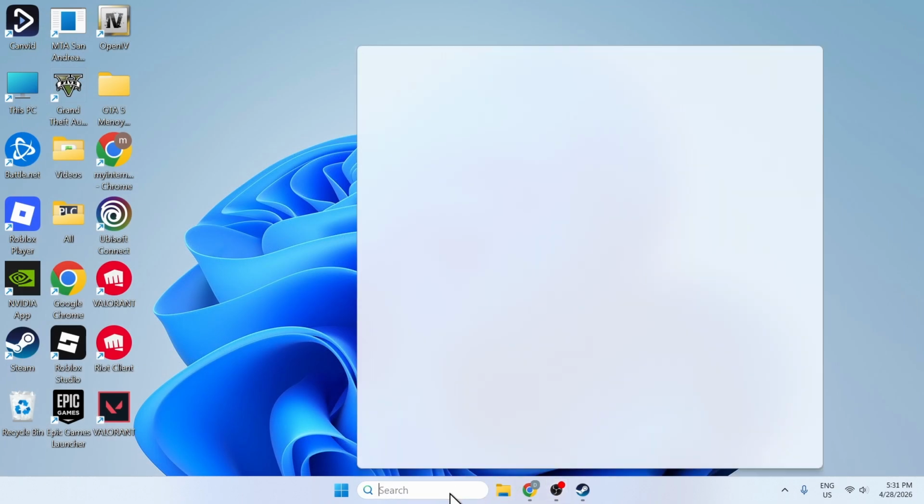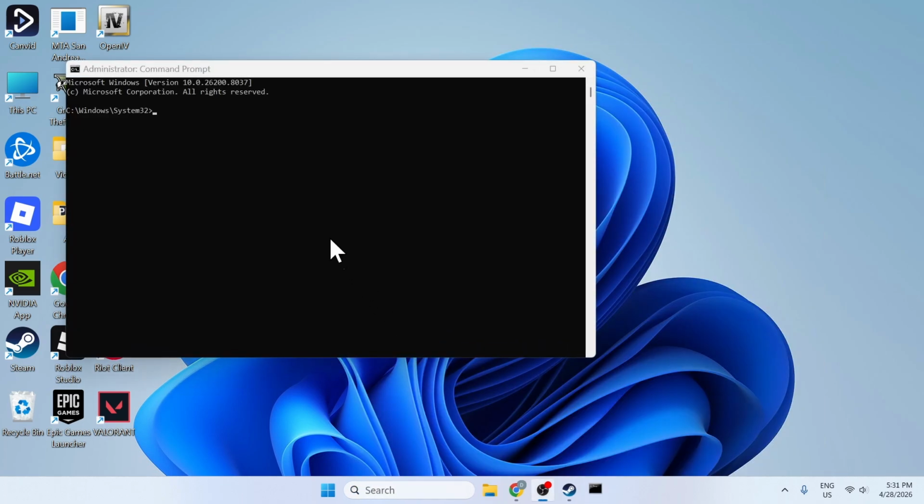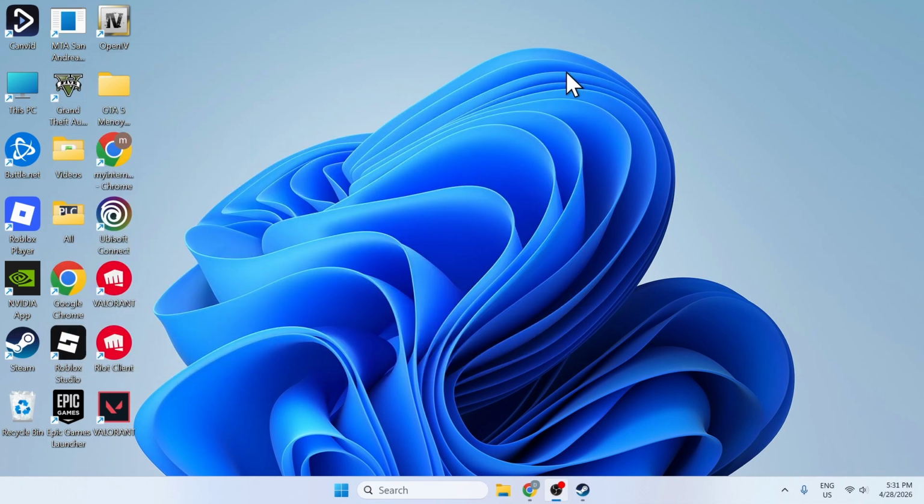If it doesn't, then go to CMD, run as administrator, then type sfc /scannow, and then press enter. This might take a few minutes. Once it's done, you can check if it fixes it.